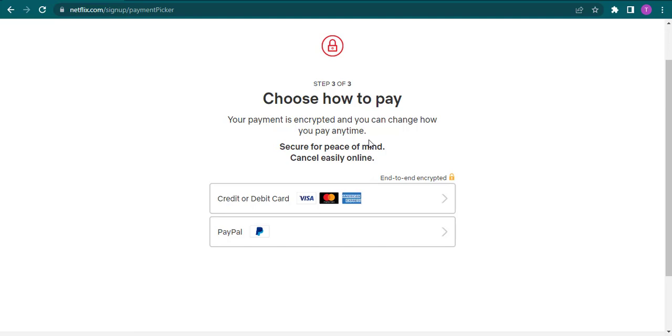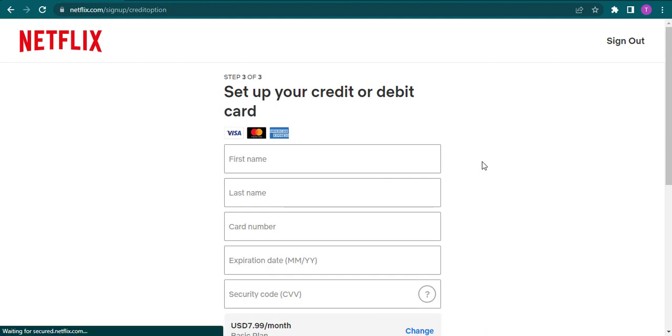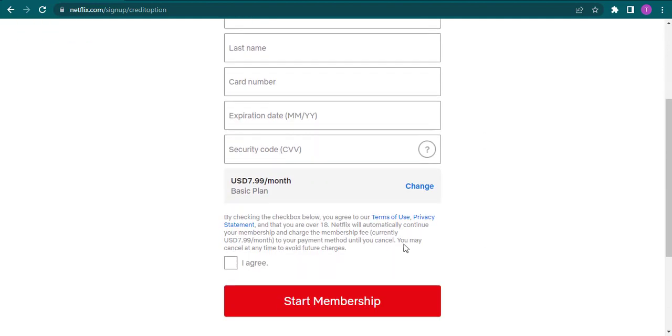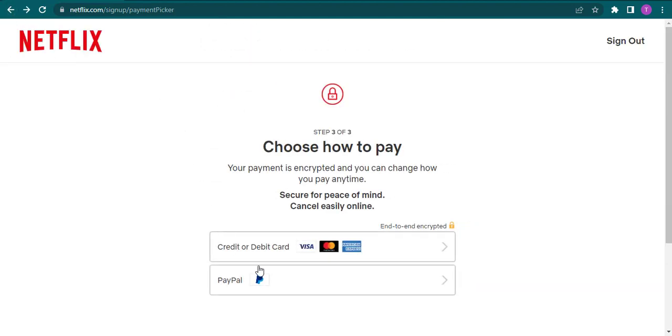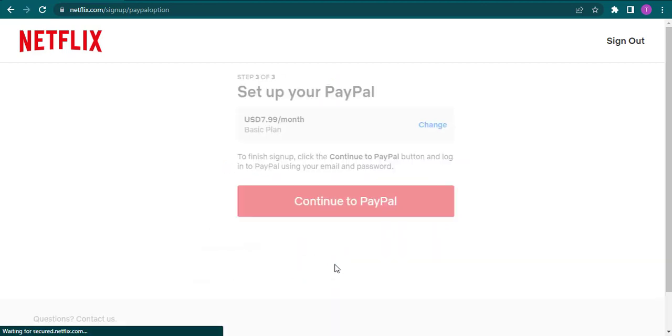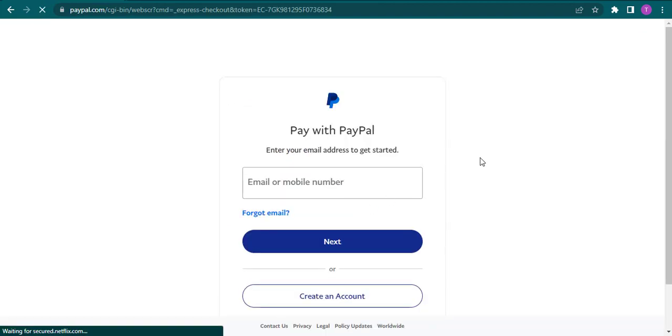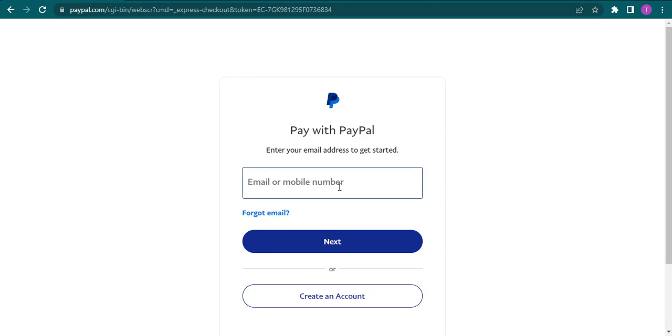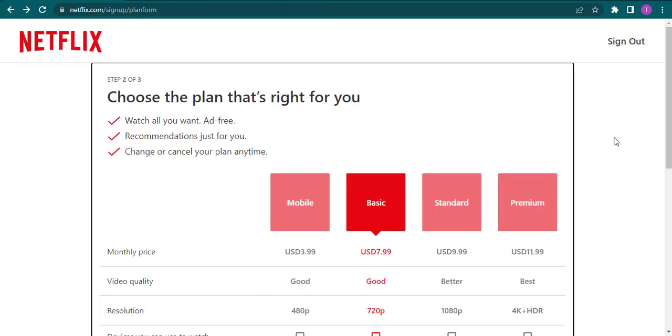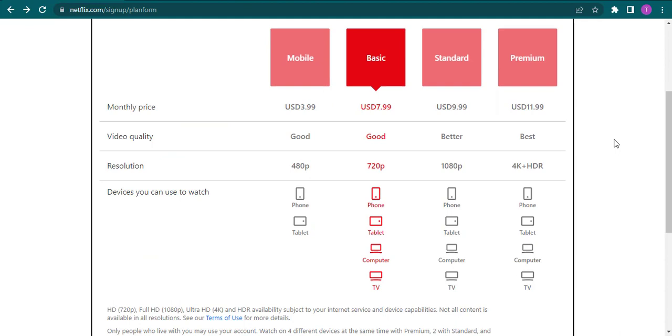Now this is a section where you need to choose your payment method. If you click on credit or debit card, it will take you to the section where you can enter in your card details and click on start membership. If you want to use your PayPal account, you can click on the second option right here and then click on continue to PayPal. It will straight take you to the website of PayPal where you need to enter in your details and log in. From there you can continue with the payment. Now after you pay the amount, your subscription will start. And based upon the plan that you chose, you can use all of these services.